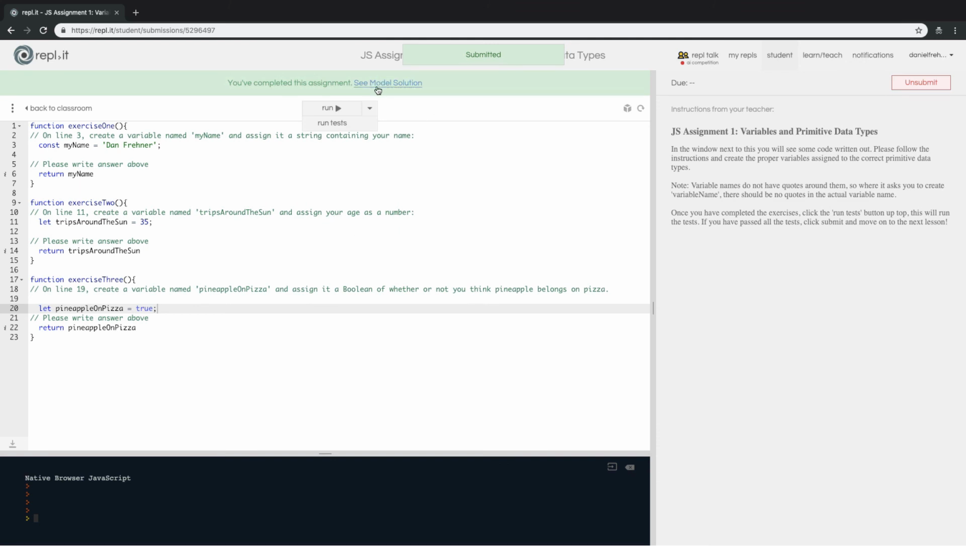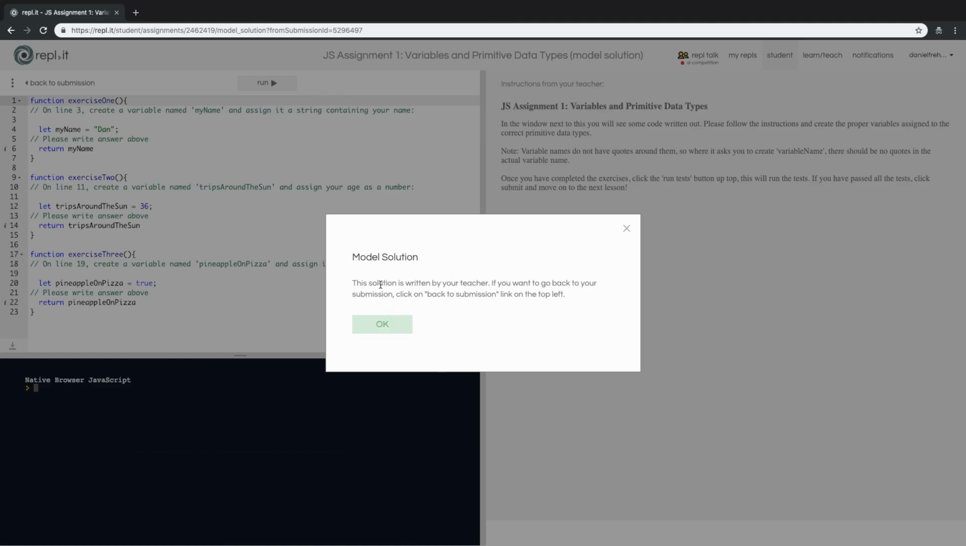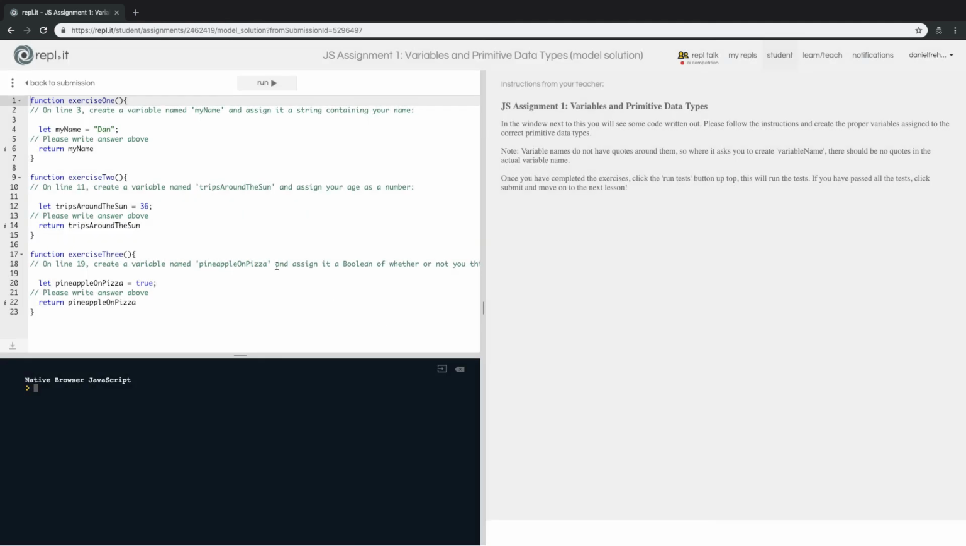So you can also, once you're done, see the model solution. So see the solution that we've come up with. The model solution is not always the most correct solution. It is a correct solution. So if you're interested in looking at what we've come up with, once again, if you've gotten all the tests to pass, you can click on that. And it'll show you, written by your teacher, and if you want to go back to your submission, it'll tell you how.